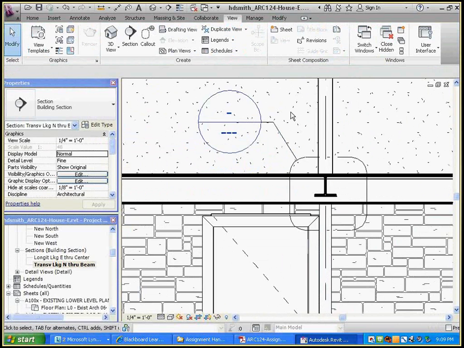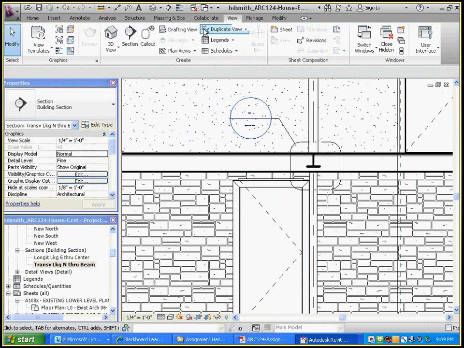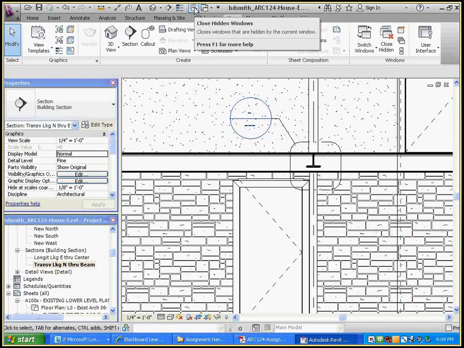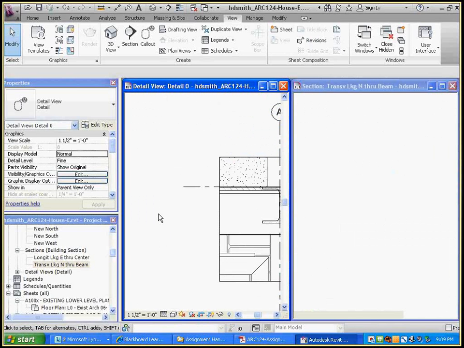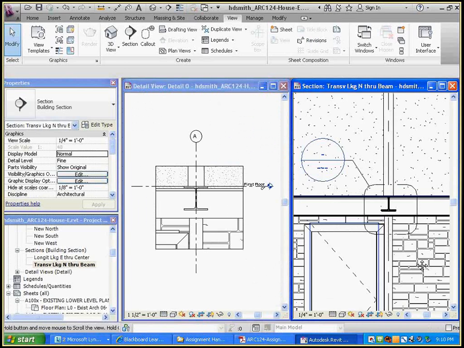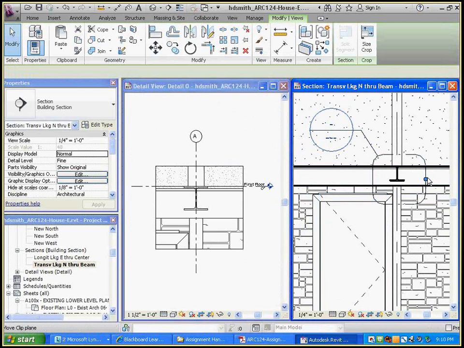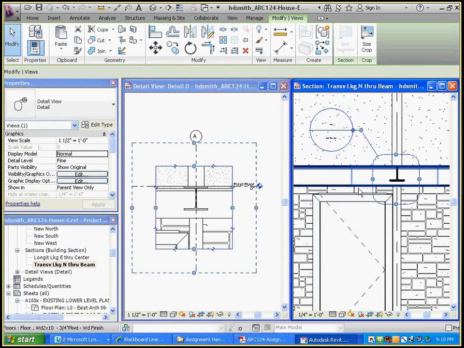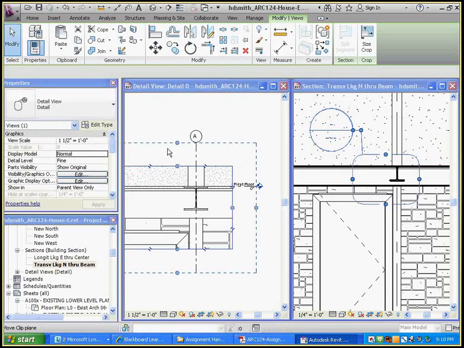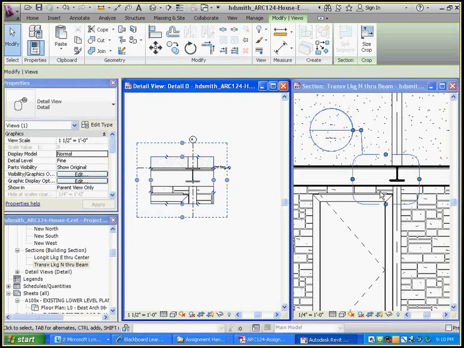So to go to that new view, I double click it. I'm going to close everything else first. Close hidden. Go to that view. There's my detail. 1.5 inch scale. If I tile those 2 views now, you'll notice that once you make a callout of another view, this little bubble here is literally the crop region. So if I make the bubble wider, the detail crop region is wider.